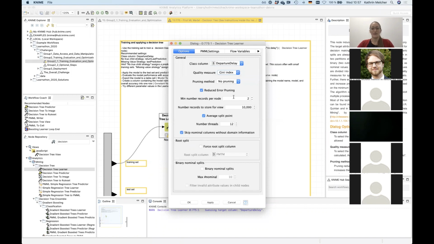Then we have some more setting options for the decision tree learner node, which help us to handle overfitting. To handle overfitting in the decision tree algorithm, we have two options. We can either use early stopping or we can use pruning. Early stopping would mean that we don't allow the algorithm to grow a really deep tree. The idea of pruning is that we first grow a really deep tree, and then we cut branches which seem to be a result of overfitting.